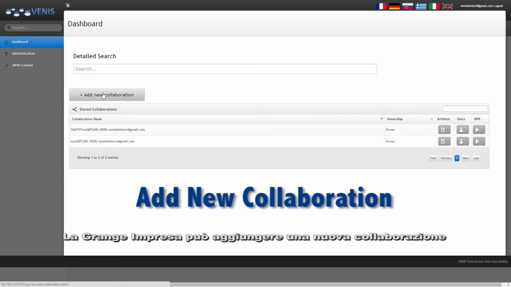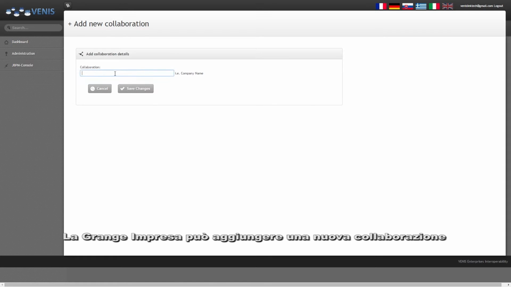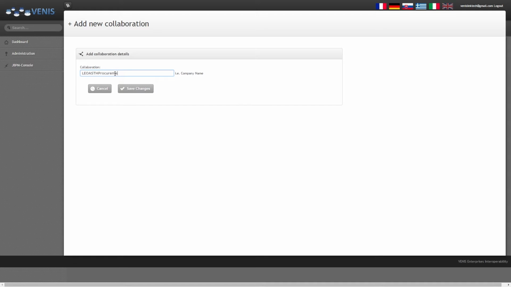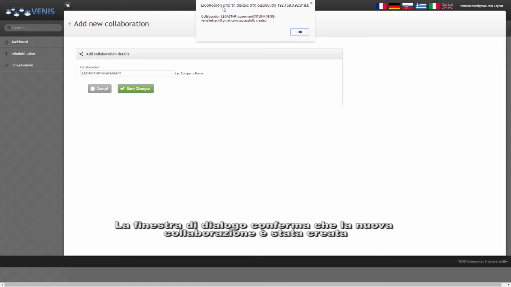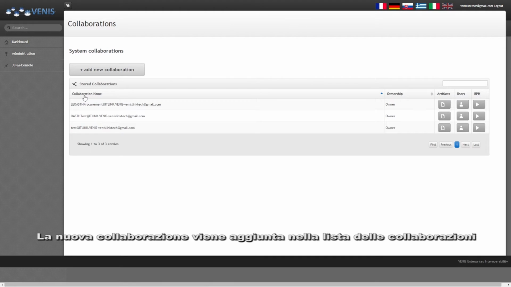To create a new collaboration, we go to Add New Collaboration. We click on the button and we name the collaboration however we want. In this case, we will name it LE OAST Procurement. Once that's done, we hit Save Changes, and the dialog box confirms that a collaboration with that name has been created, and we can see it in the collaboration list.